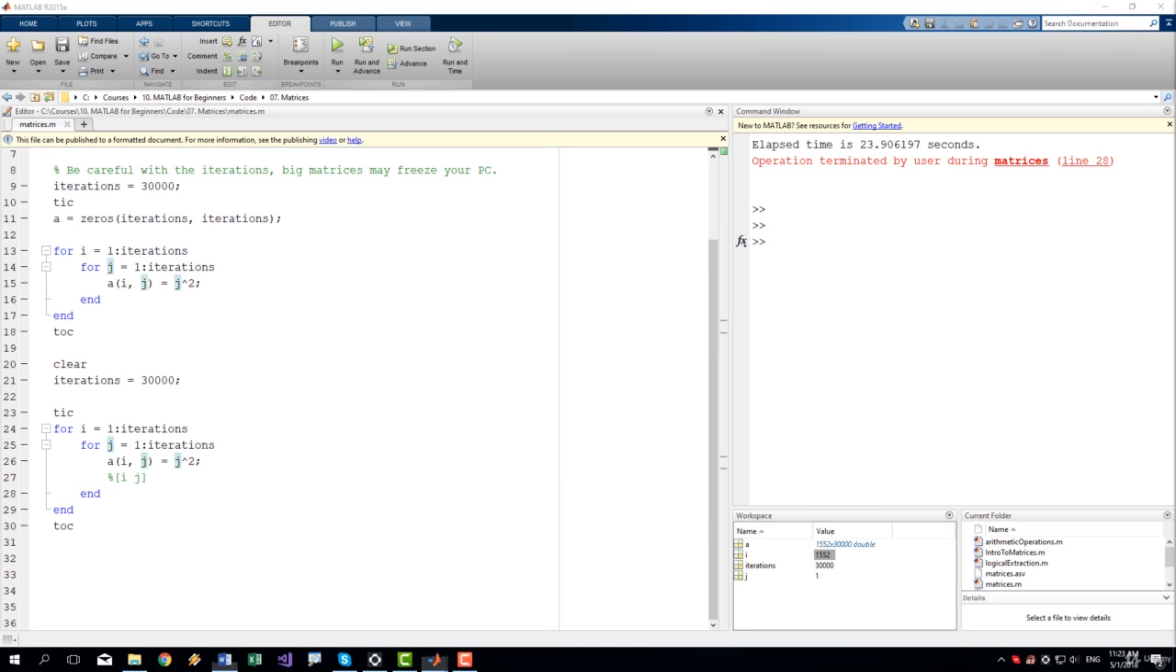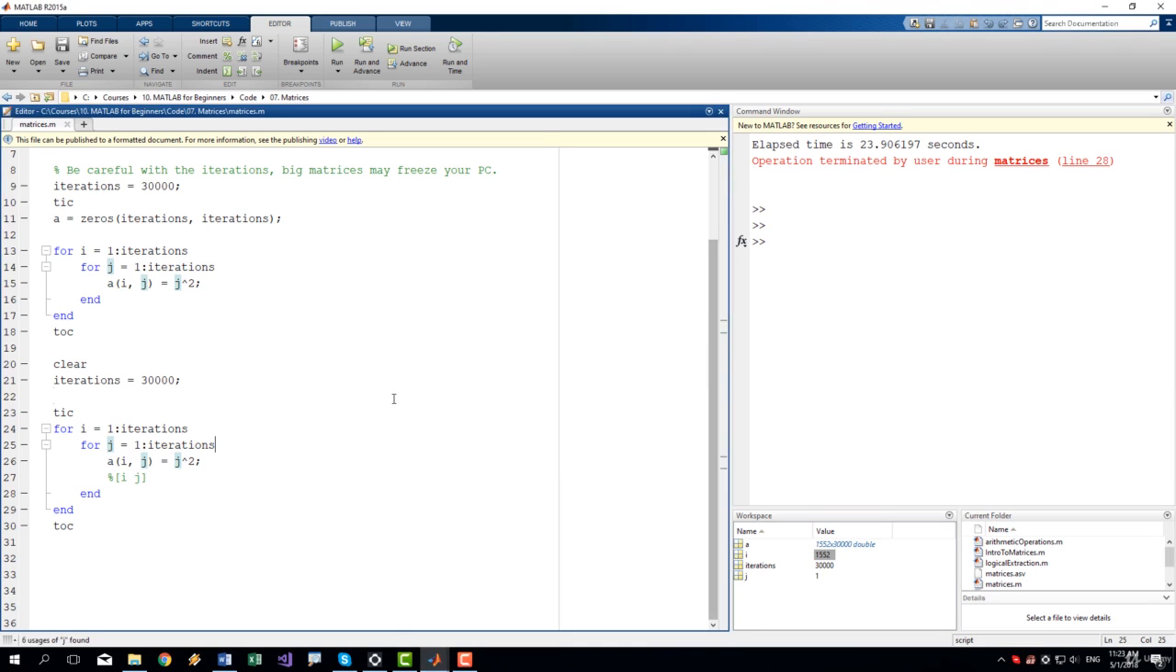So this is the importance of using zeros. Whenever you're working with data, as soon as that data starts getting bigger and bigger and bigger, make sure to pre-allocate space for that data because this will tremendously increase the speed of your code. Make it a habit.